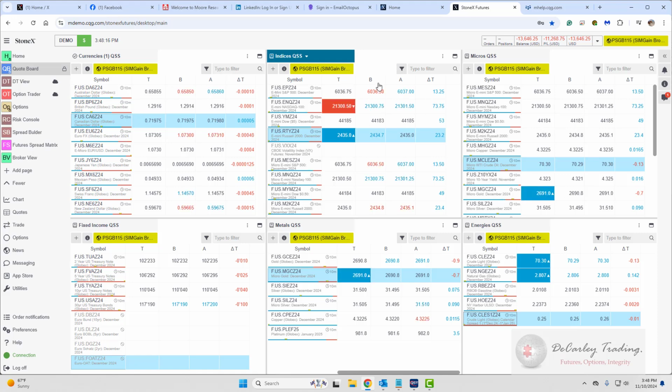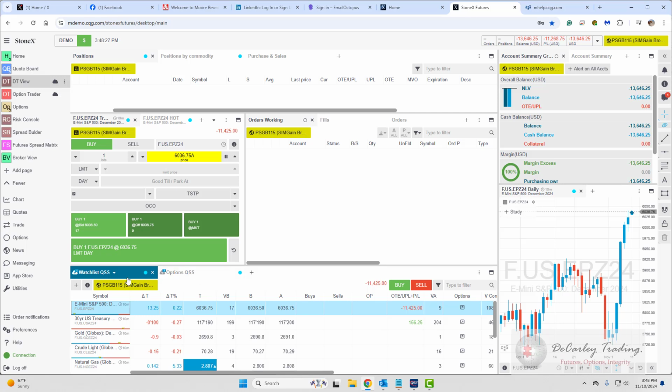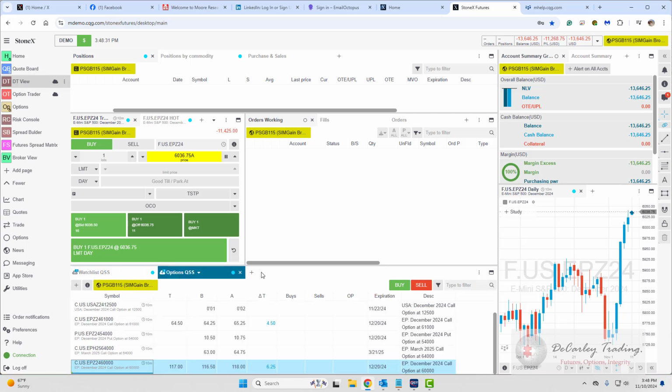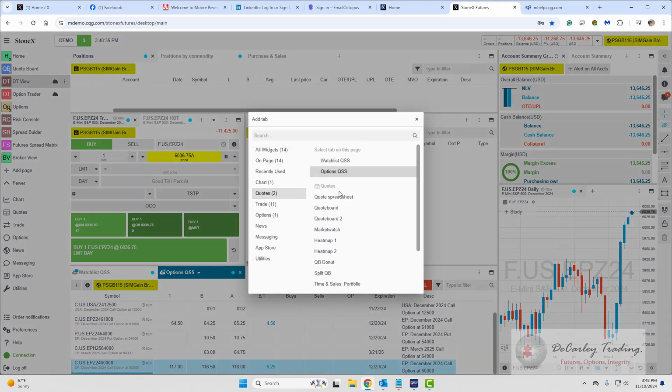You only see a few rows and you can fit a lot on one single screen. So if that's more your speed, you can definitely do it that way. But you don't have to have just the watch list and the options list down here. You can add grains. For example, let's go to quotes.